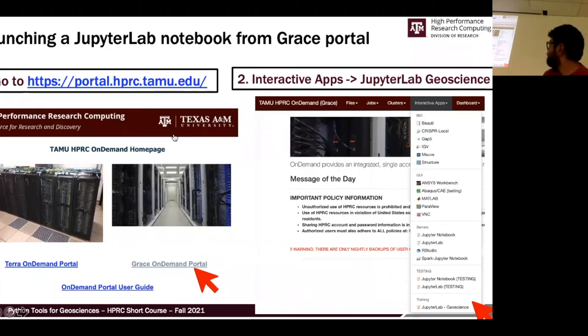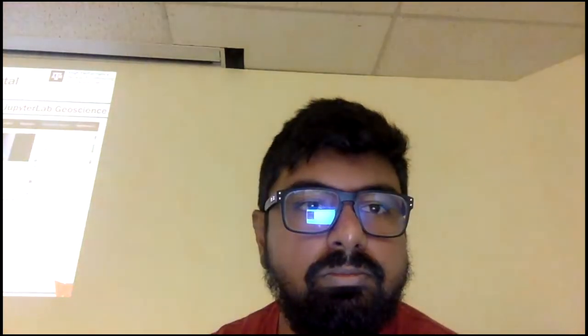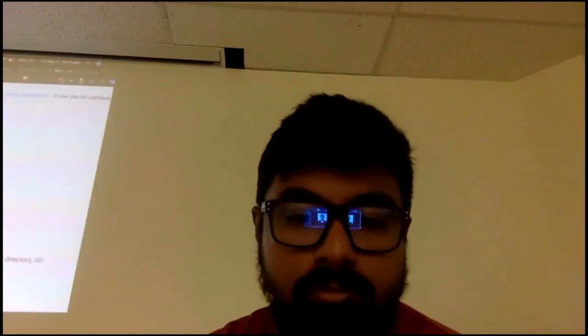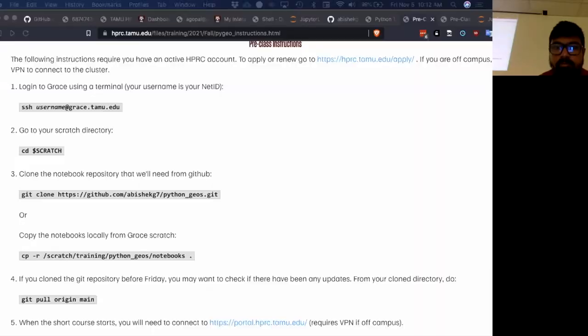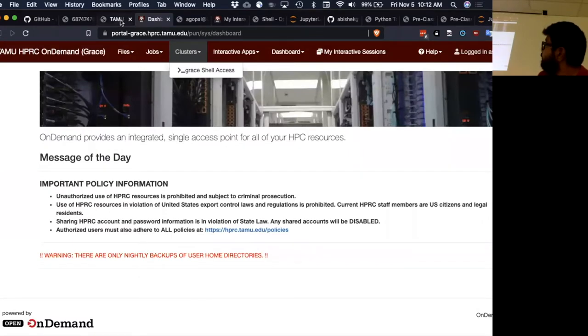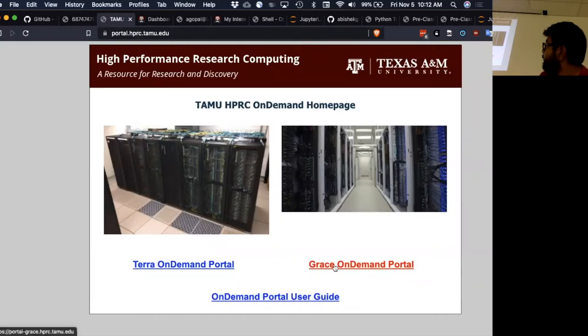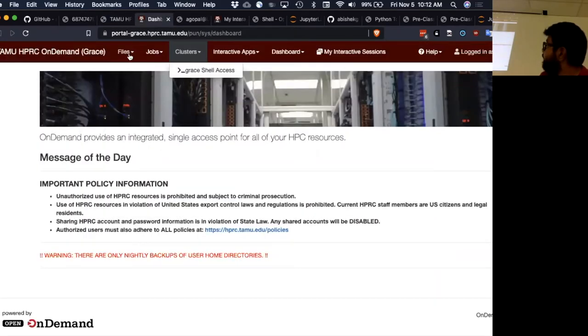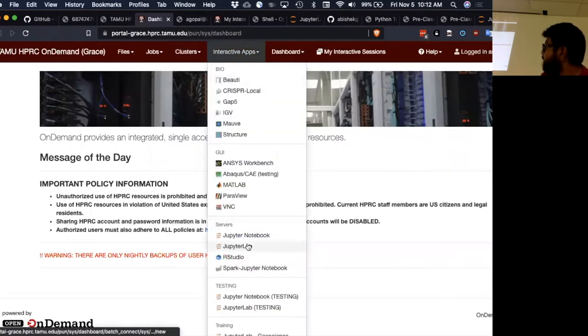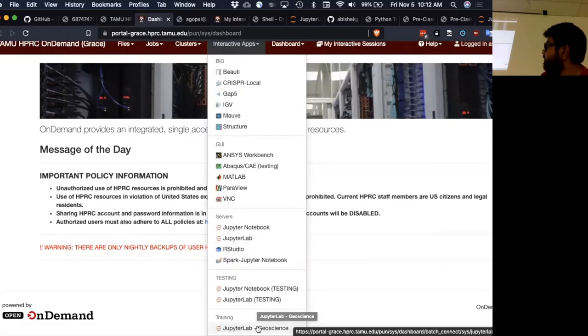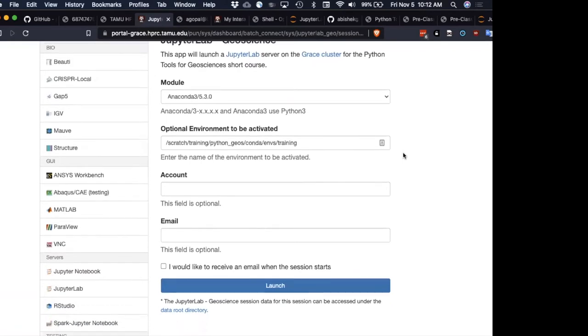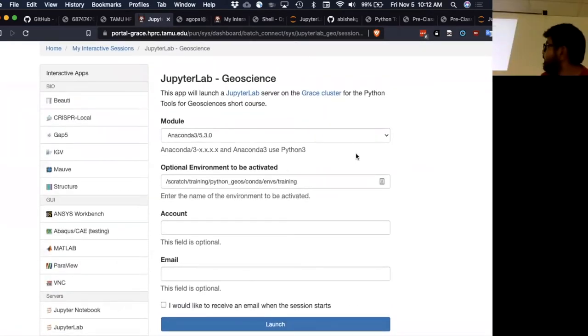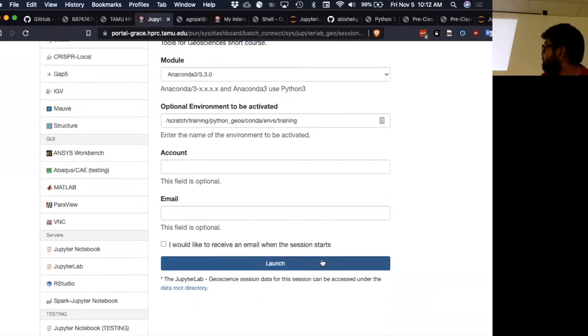Okay, so I'm going to show you on the web page. We already know how to get to portal.hprc.tamu.edu, click on Grace On Demand Portal, and then you get taken to this page. Now you're going to click on Interactive Apps and go down all the way and you'll see this Jupyter Lab Geoscience, okay? At this point, you don't need to change anything here. You can simply press launch.